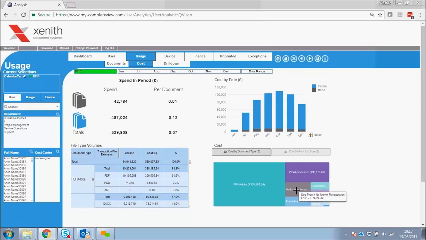So maybe we want to target that process and look at all of that 39,000 pages of mainframe printing and see, is there a way to improve the way we're printing from that system, maybe a kind of output management style solution. We can see there's a lot of PowerPoint, Excel, emails coming through.